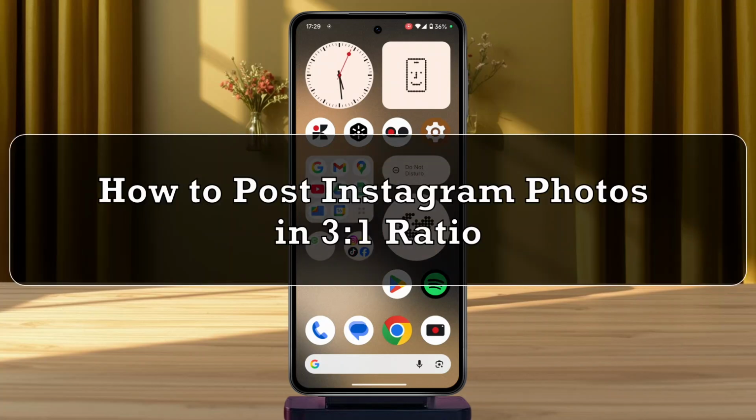How to post Instagram photos in 3:4 portrait ratio.